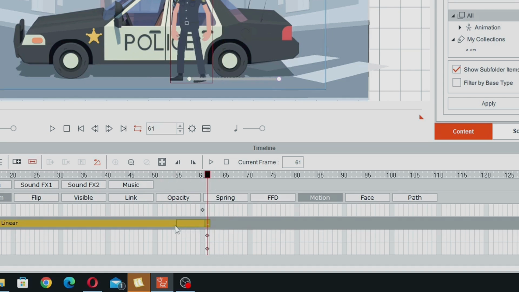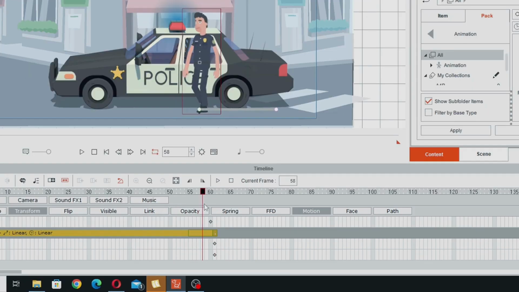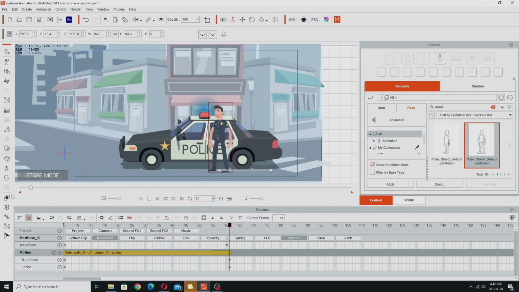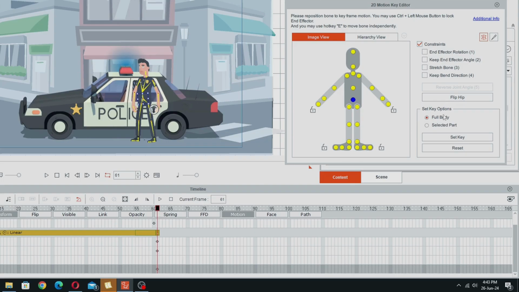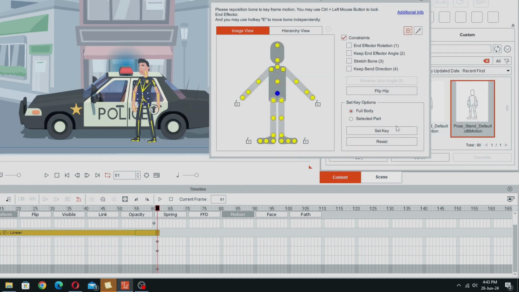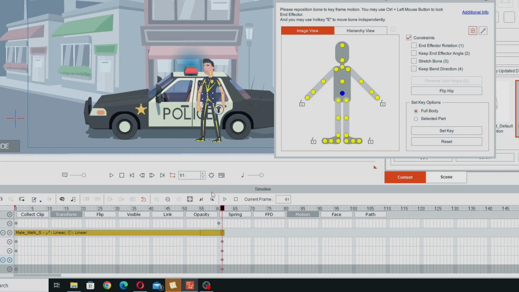And so he doesn't just snap into that pose, select it and just drag out the end of the blend slider here a few frames so that when he comes in, he sort of gradually goes into that pose. Now we can work on making him open the door. So we'll open up the 2D motion key editor, and at this point we're going to set a key for the full body so that we don't affect anything that happens before this. So full body selected over here, move this over and just go set key to make sure this entire body is stopped in this position.